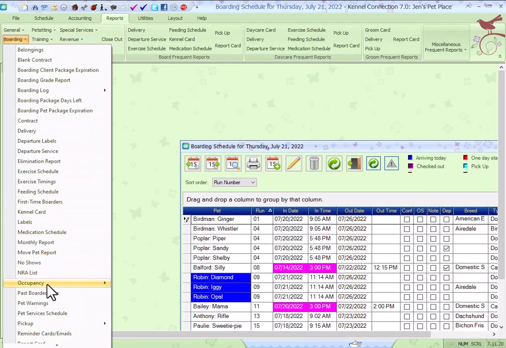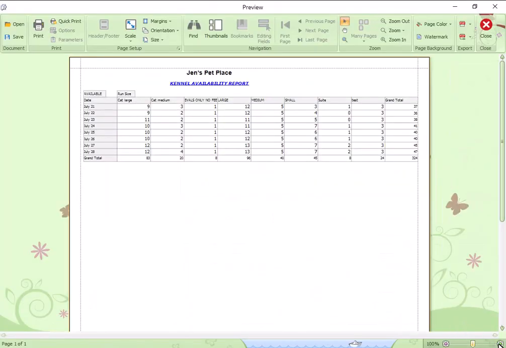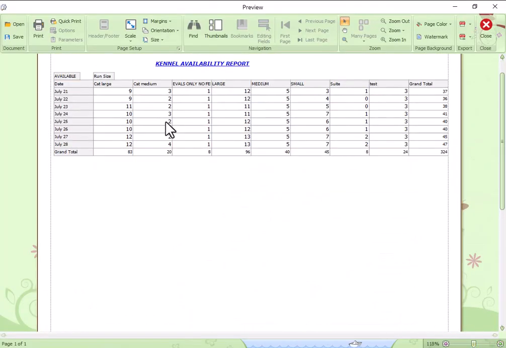Also under boarding, under occupancy, we have run availability. So maybe I want to print this out for a week. It's going to let me know how many runs I have open. And I can choose some options like all runs that somebody is checking out, or do I only want runs where somebody has already checked out? So you have some options here. So I'm going to make this a little bit bigger. So this is just an example. So it's telling me on July 21st I have 9 large cat runs open. 12 large are open, so forth. For my cat medium, on the 21st I have 3 open, but on the 22nd I only have 2. So that just helps you kind of plan your day, or if you're going for appointments or whatnot.